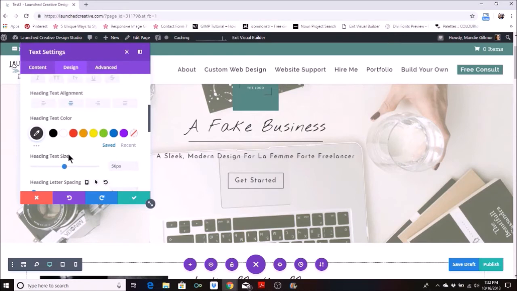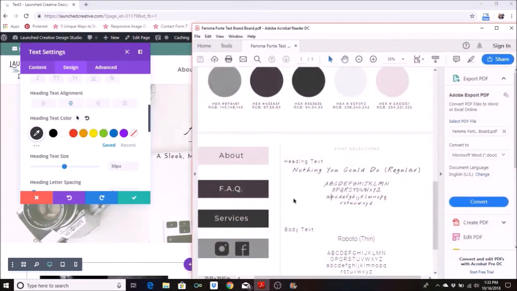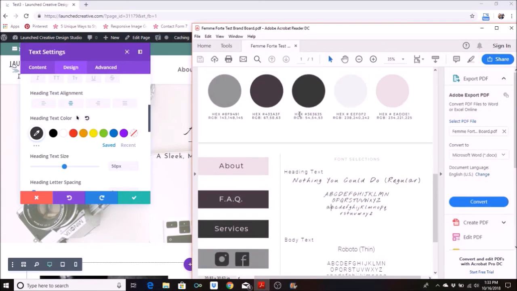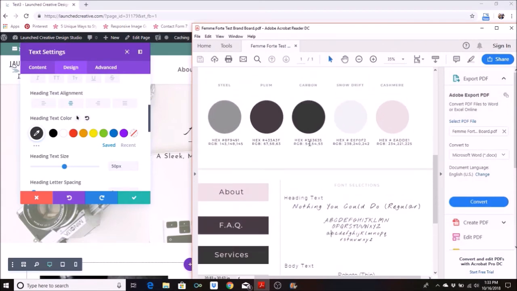So we are going to next change the heading text color. Pull up that branding palette, and I am going to change it to this carbon color here. The hex code can be found right below it. There's also an RGB code. You can choose to use the RGB if you're familiar with how to do that. I like to use the hex because it's just easier. It's less to remember and less to put in.